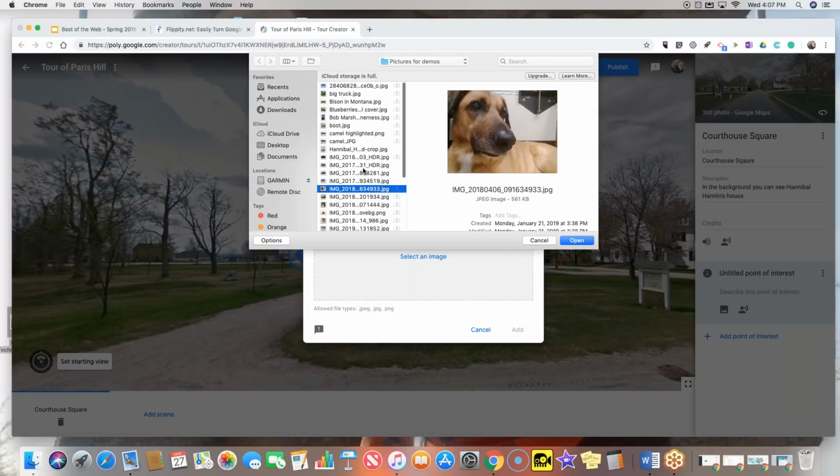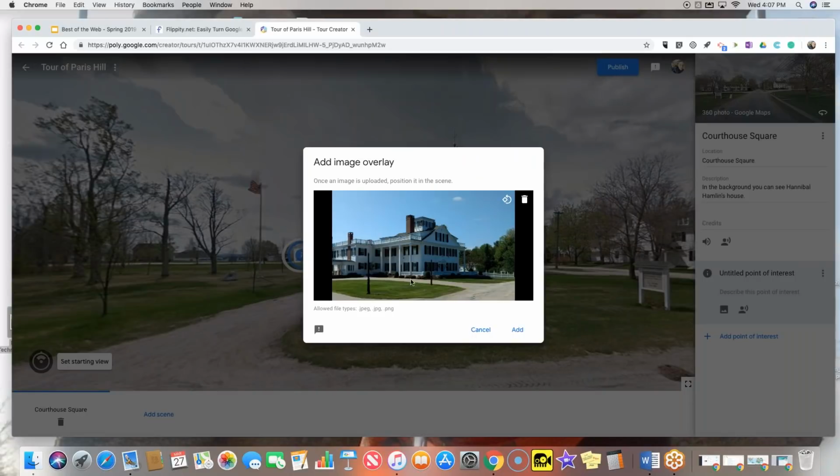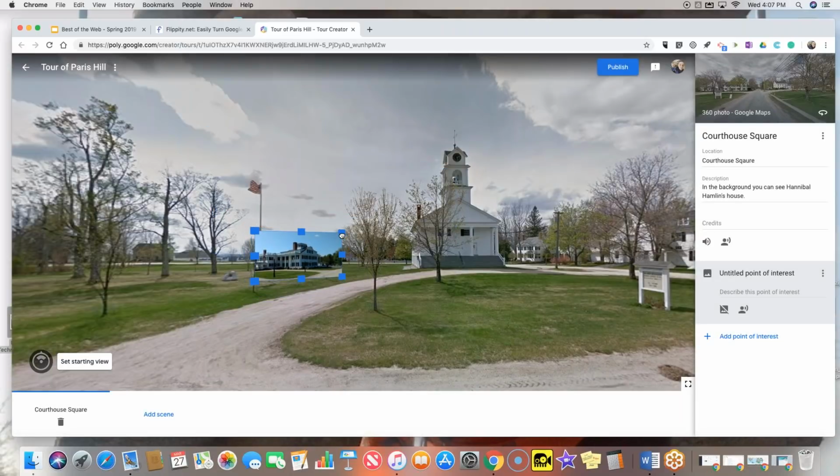So let me find a picture here that I have of the house, and there it is. And that's what the house looks like in more detail. And I can click and drag and make it a little smaller. So now I have this point of interest. And that's one of the features that Google added since the launch of this tool at this time last year.